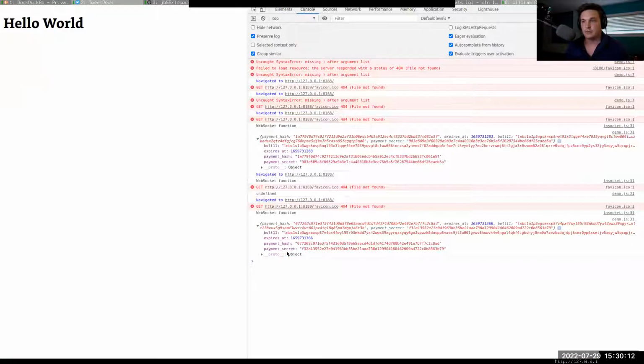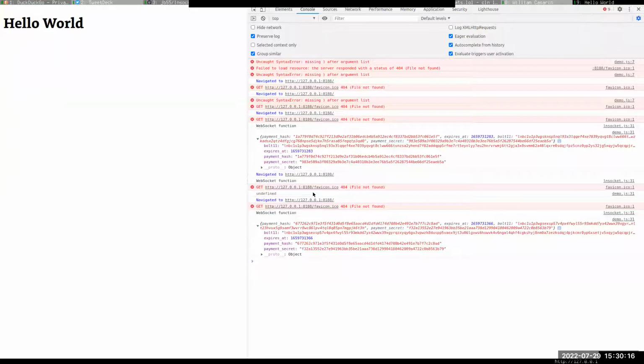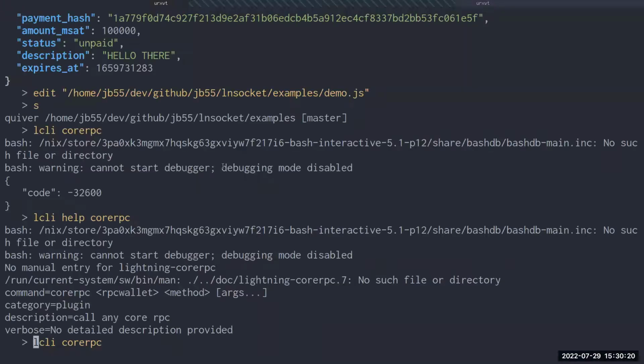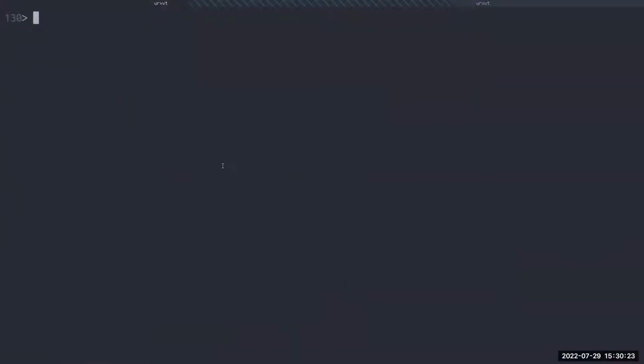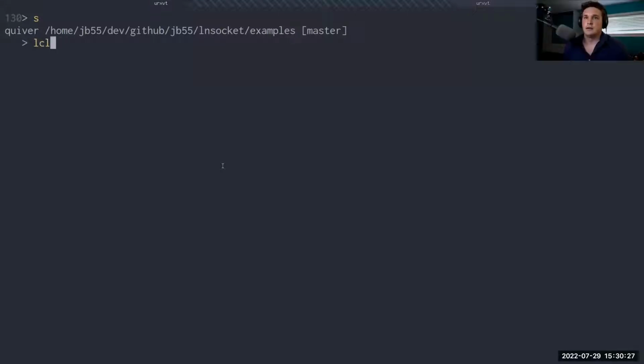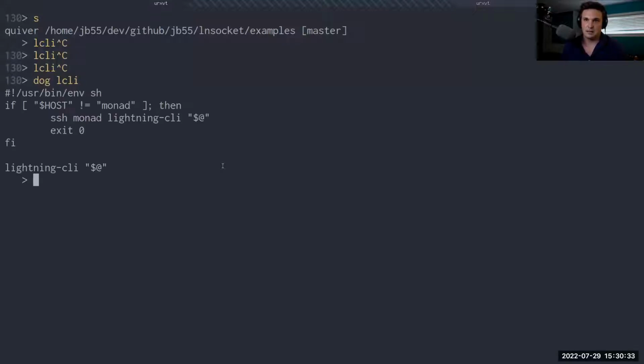What else can we do? Oh yeah, go ahead. Yeah, sorry, JB, real fast. So what you're doing there is the BCLI plugin that's running on your Core Lightning node, you're routing the command through the Core Lightning node, and then it's hitting whatever Core Lightning is using as the Bitcoin backend. Yeah, exactly. So again, this LCLI thing is just Lightning CLI.